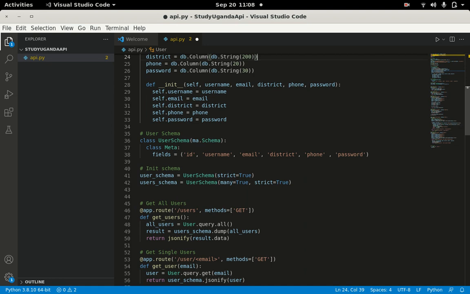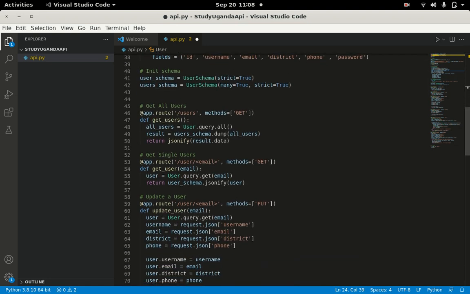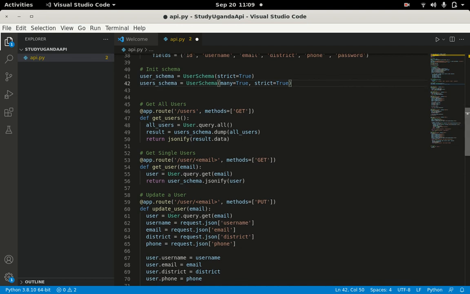So I'm initializing the schema here. User schema equals user schema, and I've made strict equals true. It's Marshmallow, meaning one user, there is only one user. Then users schema many equals true. This is where the first one is a class of one user, the second one is a class of many users. So I've made the database. I've finished. Now I'm making the routes where we will access our information.